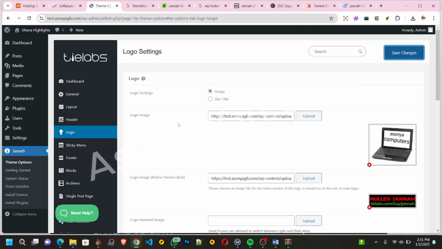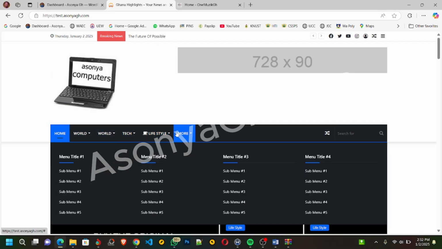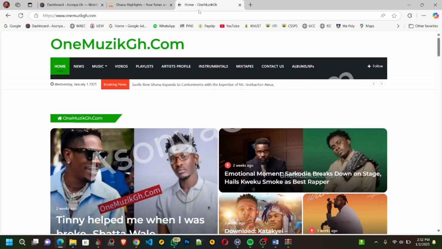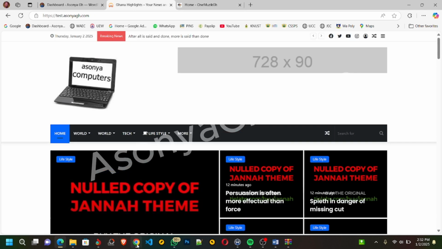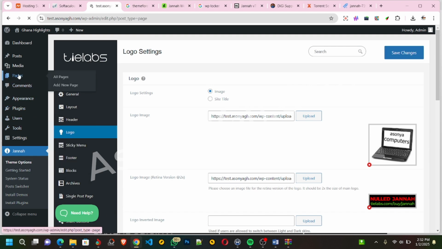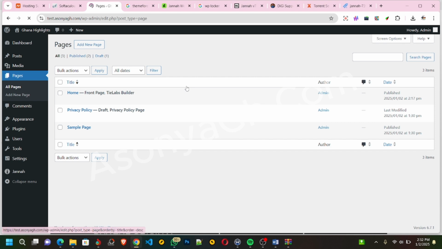To change the menu. For us to change the menu, like I said, all these things here are pages that come together to give us the menu. So for us to have these kinds of tabs here, we need to create the pages and categories. So let's go back to our WordPress dashboard, go to our pages, and then create our pages.